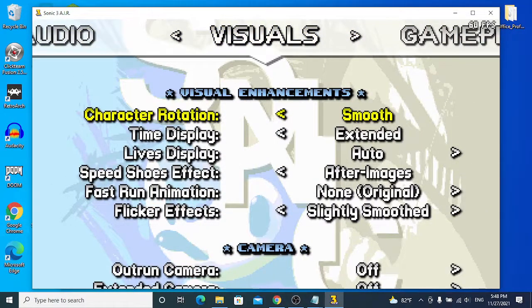Visuals. So you have character rotation. I'm just going to drag out this video because it's a bit on the short side. Some obstacles in the game rotate the characters around, and you can set it to original from the Sega Genesis or smooth. You keep it to smooth.